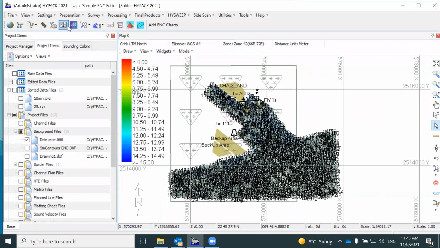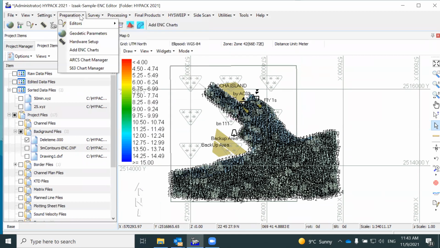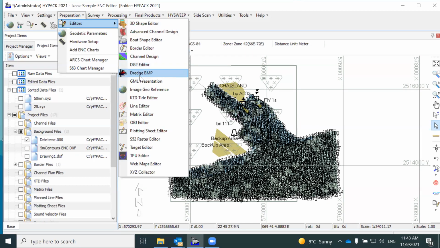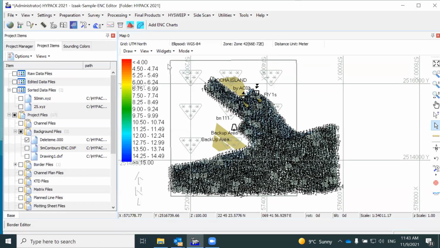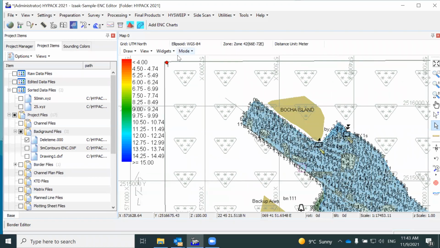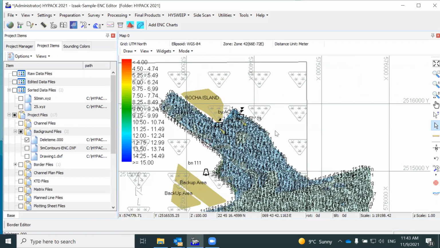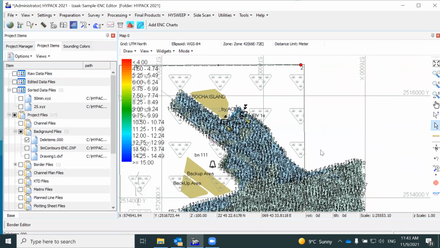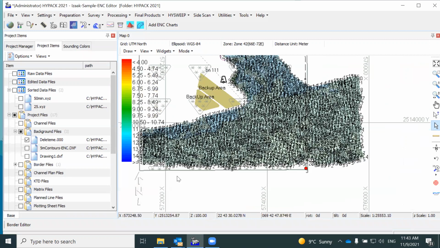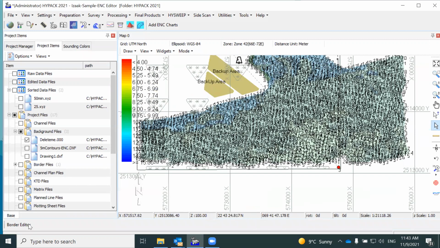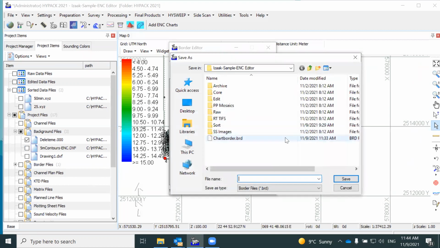So I want to create the border around this area. So preparation, editors, border editor. And I would just quickly create a border here. Let me make it a little bit less so that my data is exactly within the border. So I want to cut off that data. Okay, so that's the chart border, yeah.